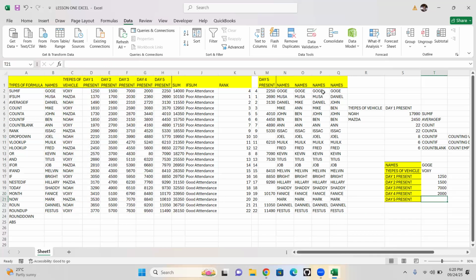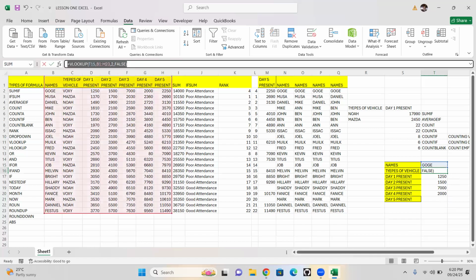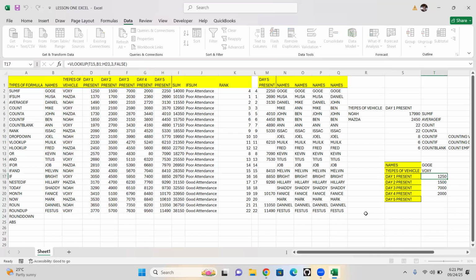So I'll just click on the first cell. You see the formula. Then you try to relate within 5 seconds. So let me just click on Voxy first. You try to understand it like this. You'll check here, this is the formula. You try to relate how I have tried to find the value of what type of vehicle here.